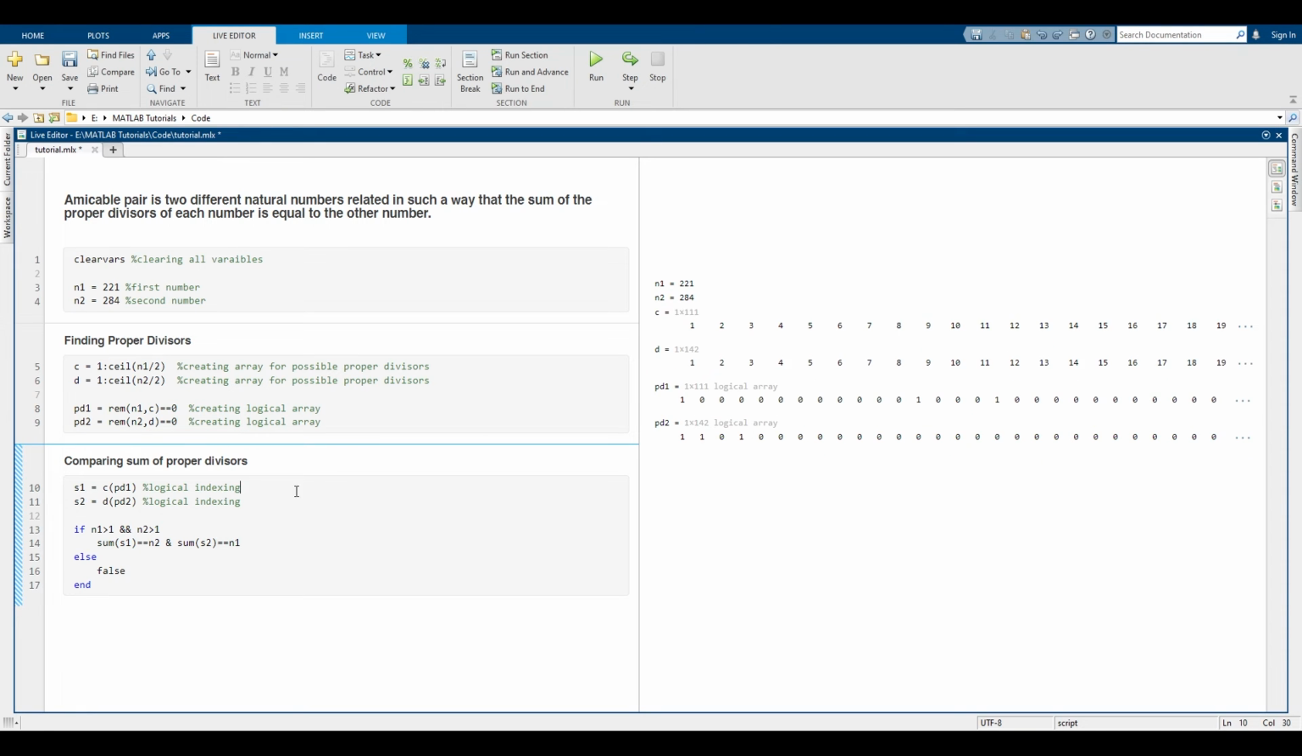Now we need to compare the sum of the proper divisors. If they are equal, we'll say that they are amicable pairs, otherwise they are not. First of all, in these two logical arrays, we did not extract the numbers themselves. It only gives us the index of those numbers from this array. So we can use logical indexing to convert the positions of the index of these logical arrays to their corresponding numbers of our previous arrays. Here we have done that in these two lines.